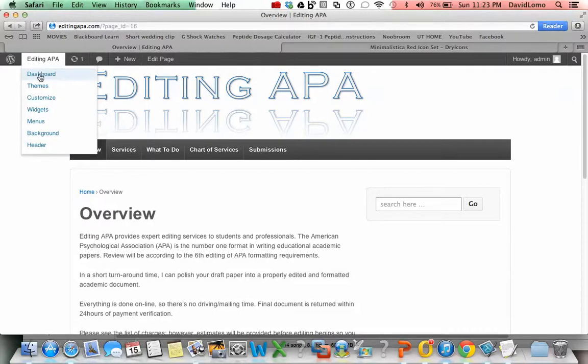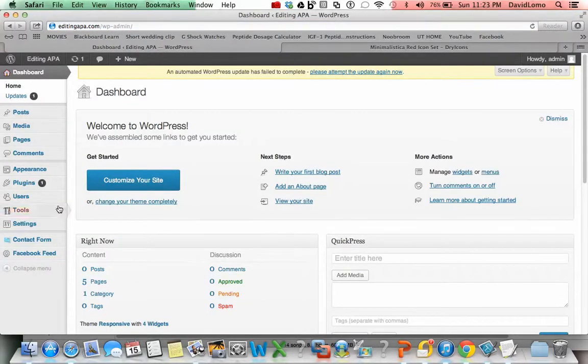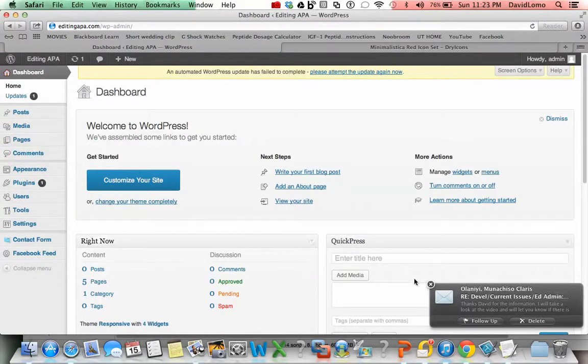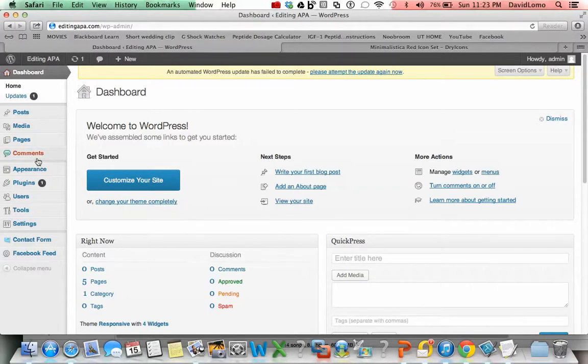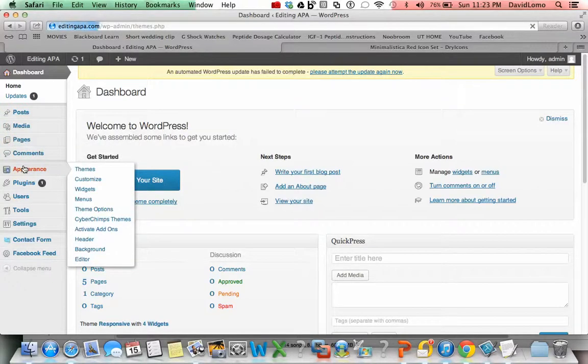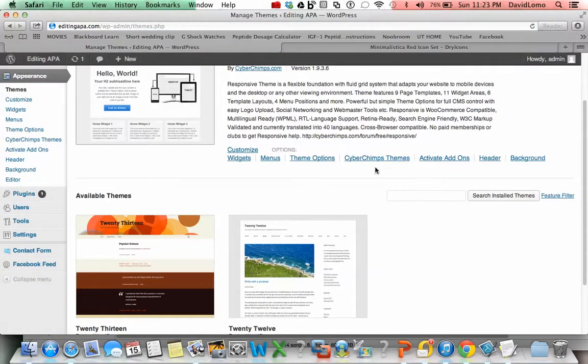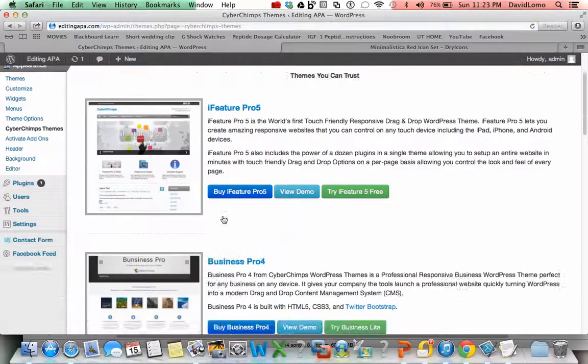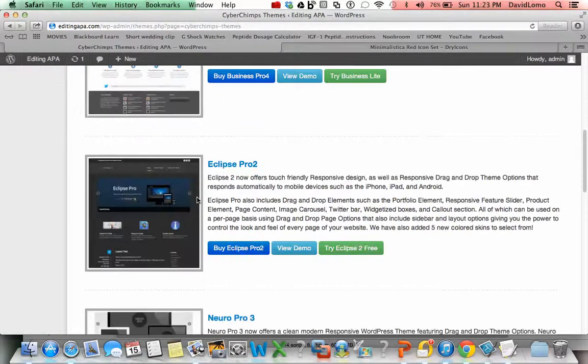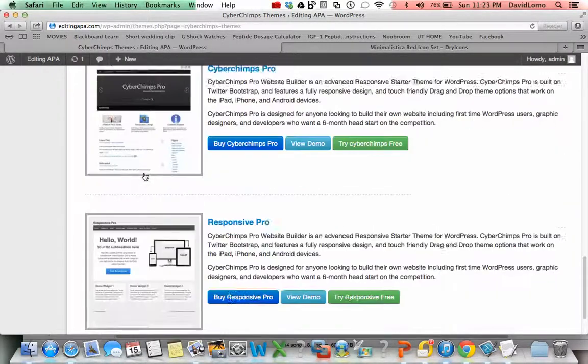Okay, now the last thing that I wanted to show you, and I didn't do any of this because it's your website, and I obviously didn't want to take it upon myself to do anything like this. If we go back to our dashboard and we go to, whoops, appearance, CyberChimps themes, you can buy all different types of really cool themes for your page.